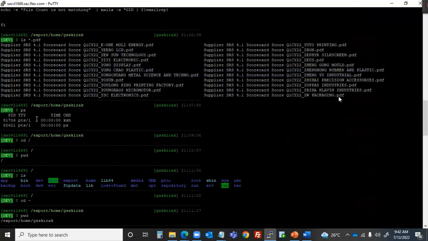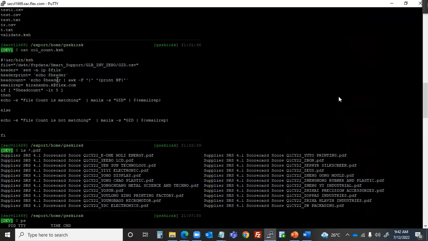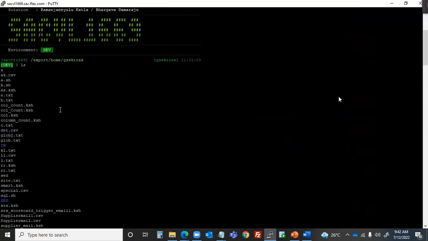I am just looking where this pts/1 is, because my current print working directory is /export/home/GSS Kiran, right? I didn't say that to you. This is nothing but my ID. My name is Kiran, right? GSS is for my company, so it starts with GSS for all usernames, and KRA is the first four letters of my name.